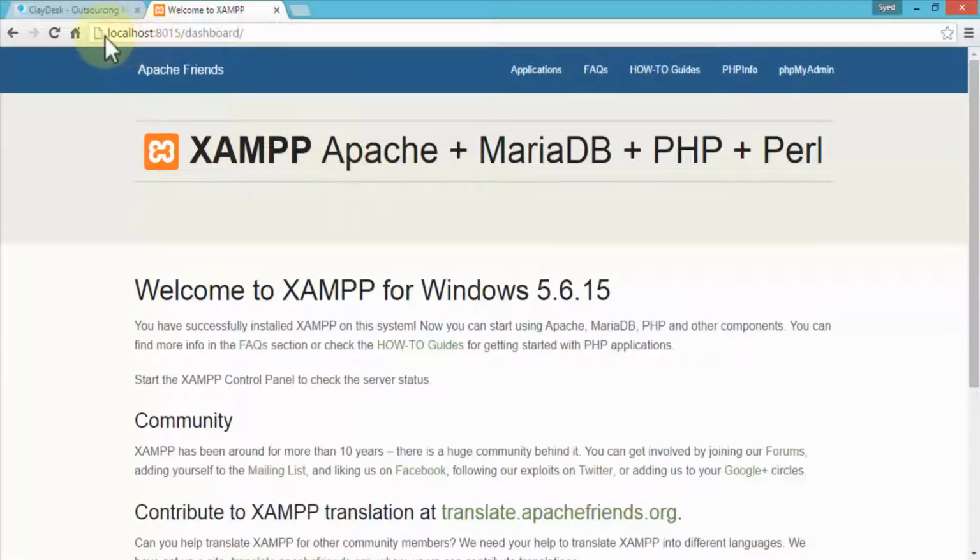I notice the address is localhost:8015/dashboard. So this implies that we have successfully configured our XAMPP server. As long as you can see the dashboard, we're good. So I hope this helps. Practice configuring the XAMPP server, and let's move to our next lesson.